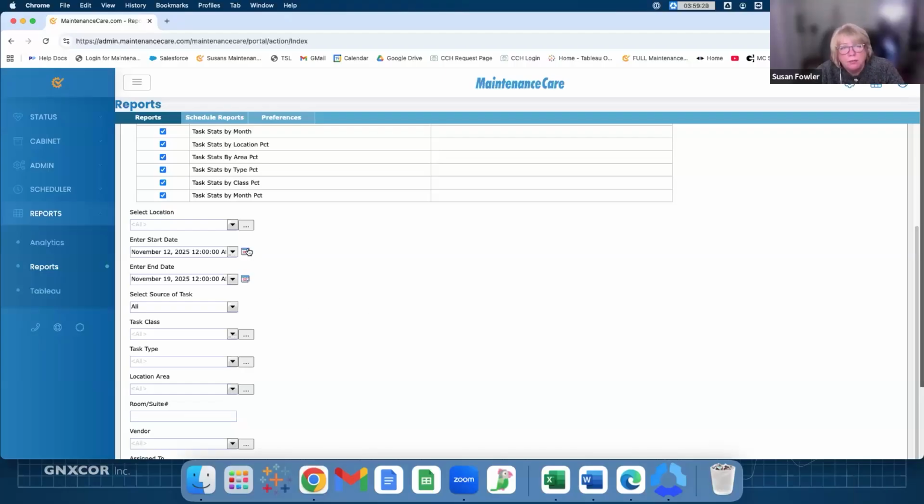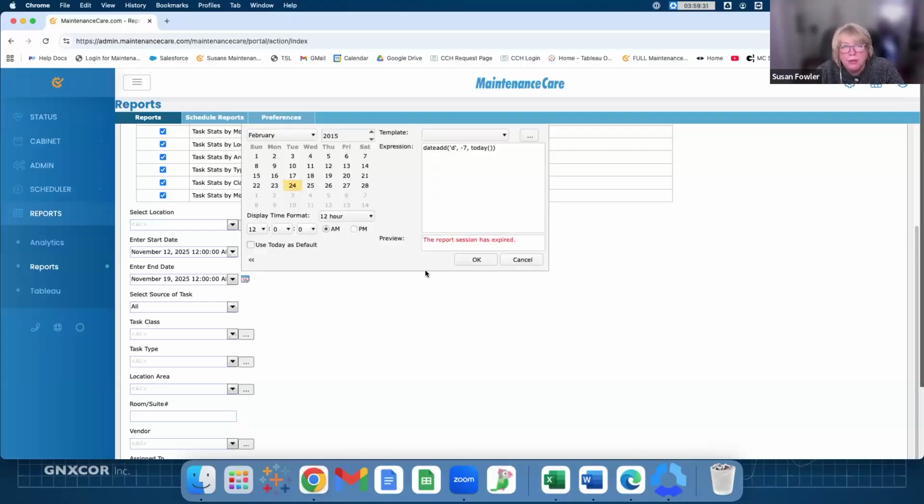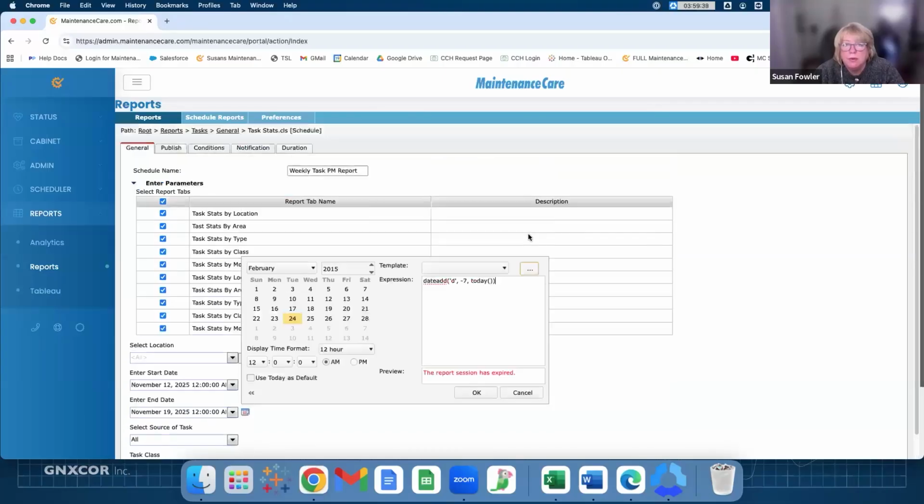Okay, so there's a little calendar you're going to click on. Now, in here are the templates. So just like when we were running the general report, I'll just bring my window down a little bit. Running a templated report gives us lots of options, right?